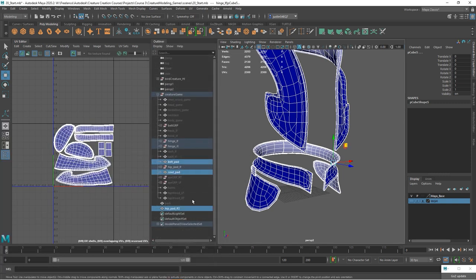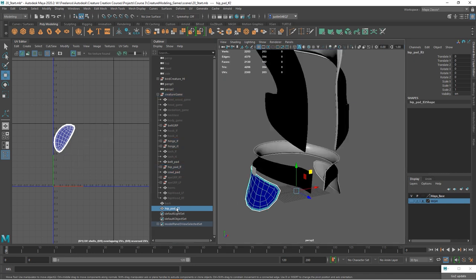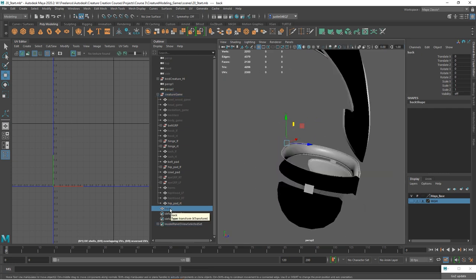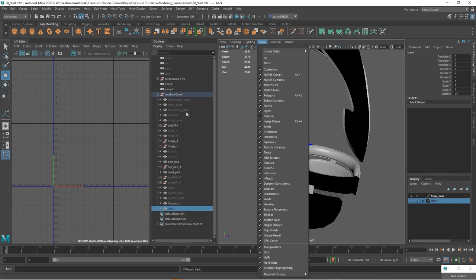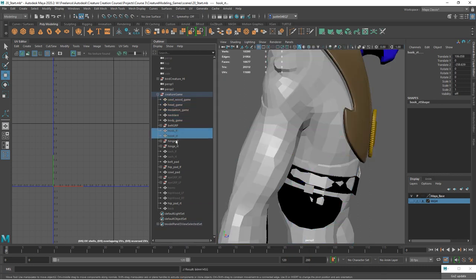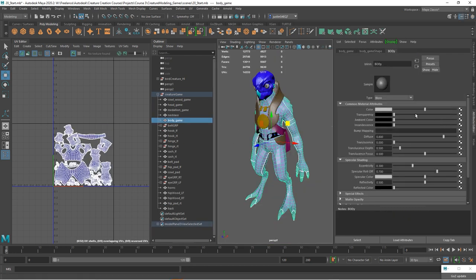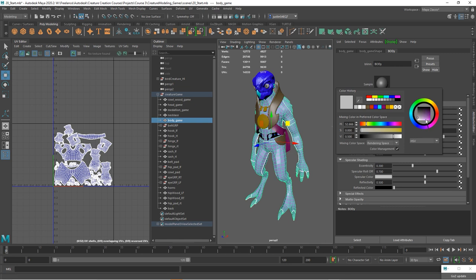Okay, so let's rename our hip pad here. Drop the geometry, any geometry that we're missing. Okay, so let's turn everything back on. So I'm going to turn on all the game stuff. I'm going to go into the body, and I thought I made this purple, but maybe not.